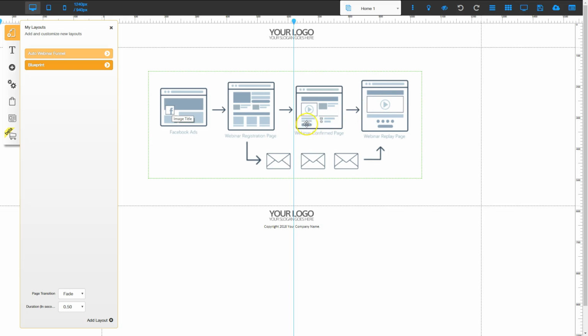You can set your timer on the confirmation page to either redirect on a certain date and time, or you can redirect based on when they hit the page. It can redirect in 5 minutes or 10 minutes or 20 minutes. So there's several different ways to set this up.